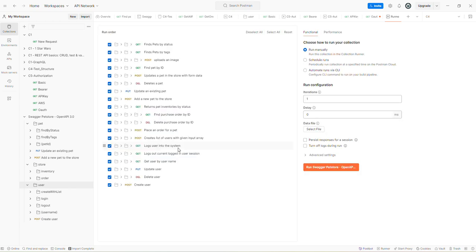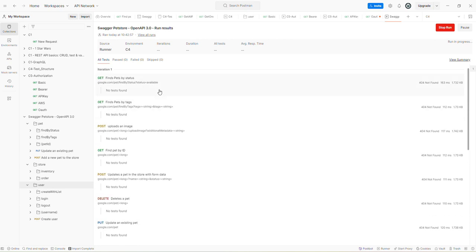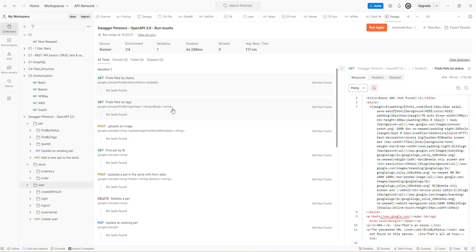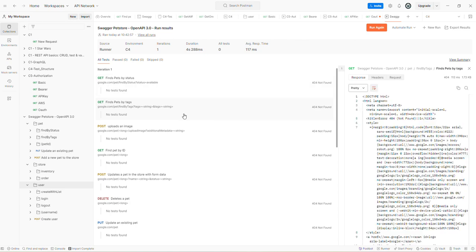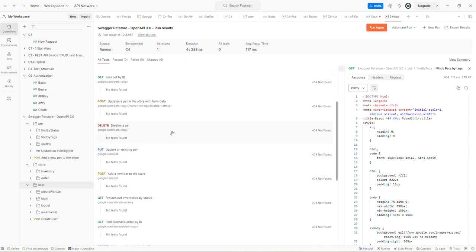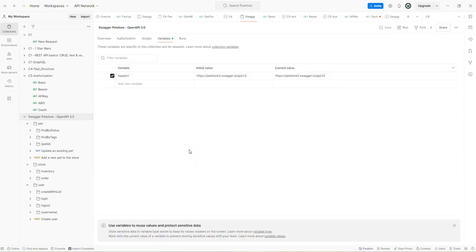Okay, maybe certain things will fail because the parameters and stuff we have to check, but these things are passing. Pet by status, there are no tests, but you get the response back. Tag you are getting. The pet ID, because this one, the delete one, we have not substituted the ID, so that's why this one is failing. So if you go here and go to the variable section, this is the base variable actually, the pet section.